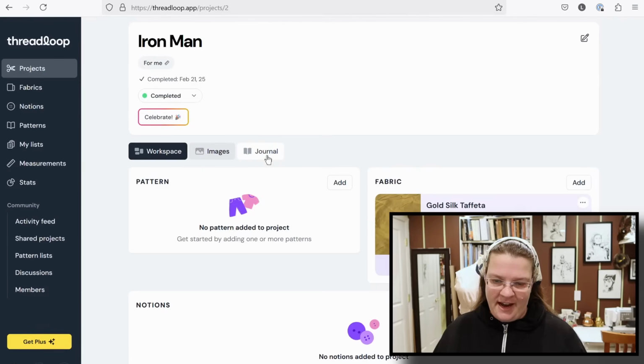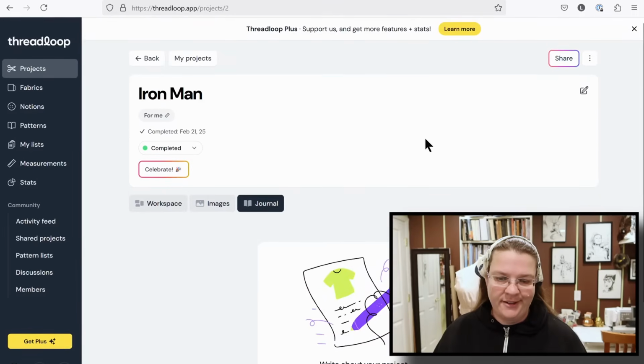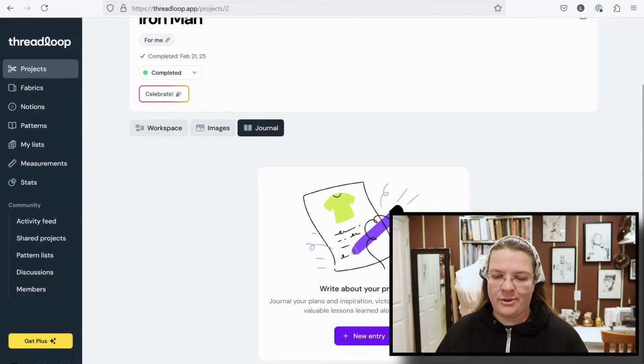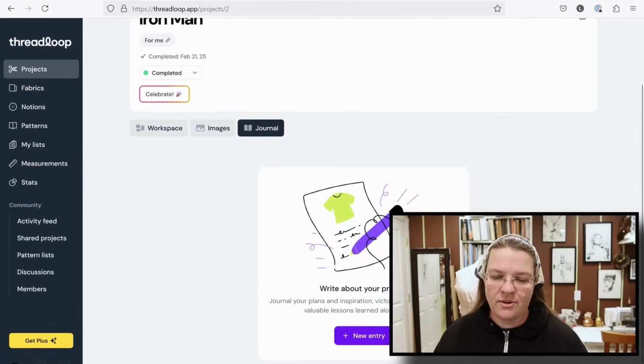However, this is a cool place to have that also. And many of you are not using Notion for that. Many of you are not making YouTube videos. So this is a perfect place to do that. Another cool thing they have in here is a journal where you can write whatever you want about your project. So if you want to keep notes here, you totally can do that.